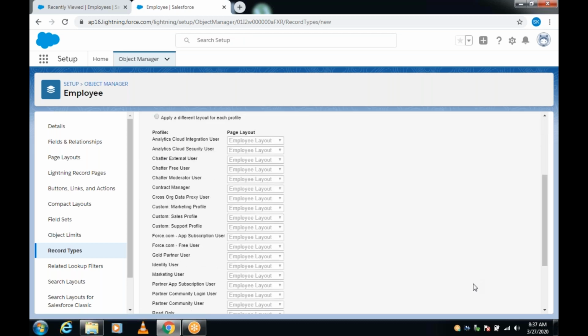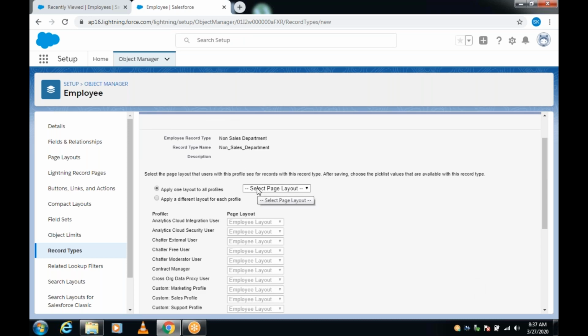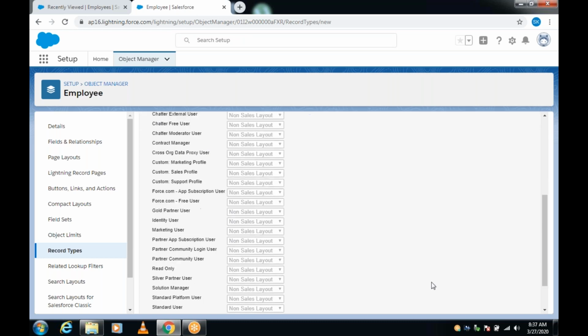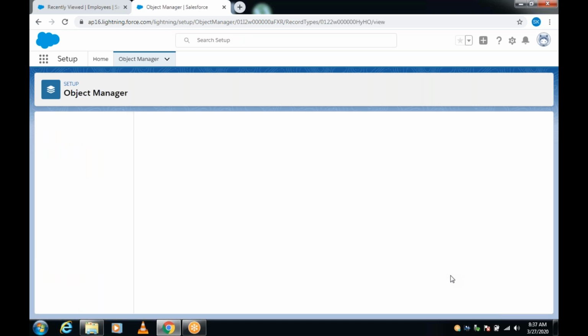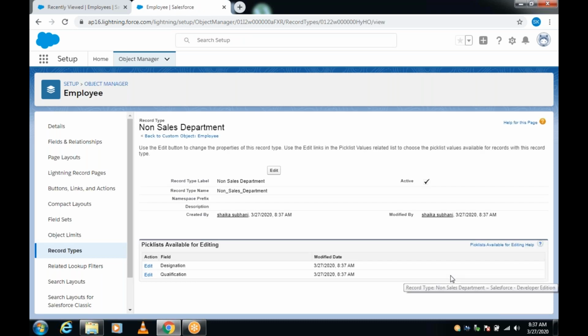Now here also it is asking which layout you want to assign to this particular record type. I want to assign non-sales. Then save. Now both the record types, sales and non-sales, got created.